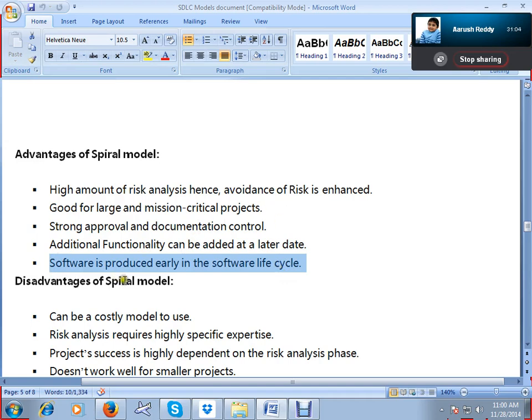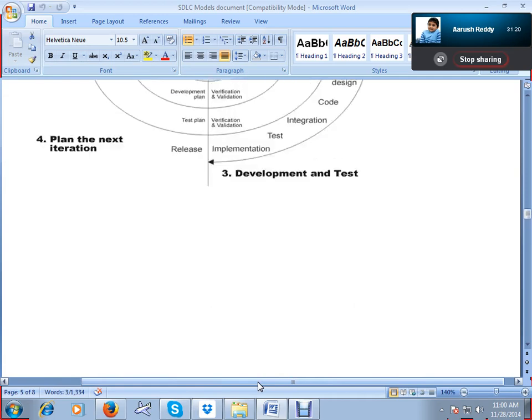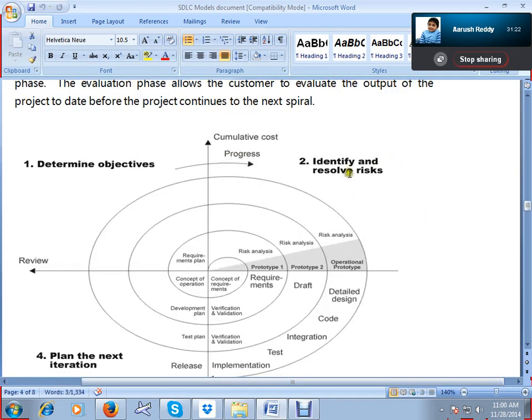And the disadvantage is it's very costly to be used. Why? Because high risk analysis is required, highly specific expertise, and your project success purely depends upon the risk analysis phase. It doesn't work well for the smaller project. Why? Because a smaller project doesn't have risk, right? If there is no risk in the application, don't use this model. If there is a risk, then use this model. Otherwise, don't use it.